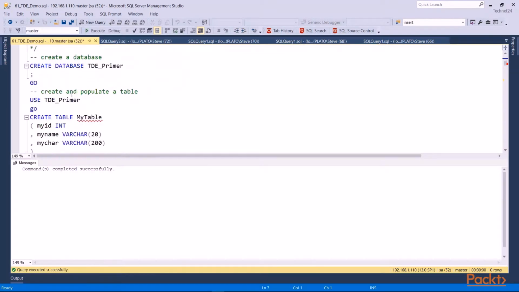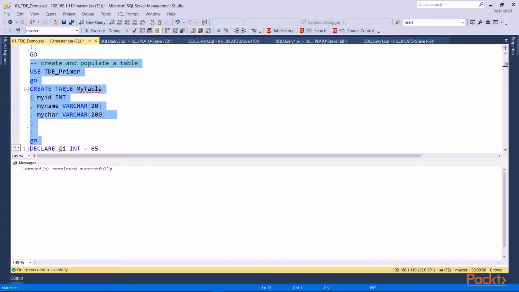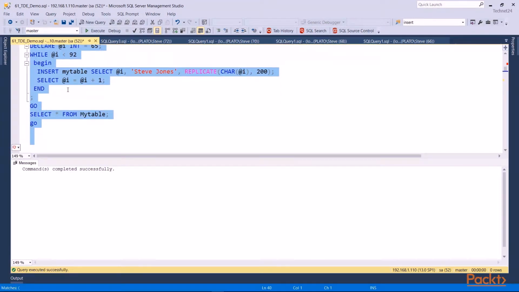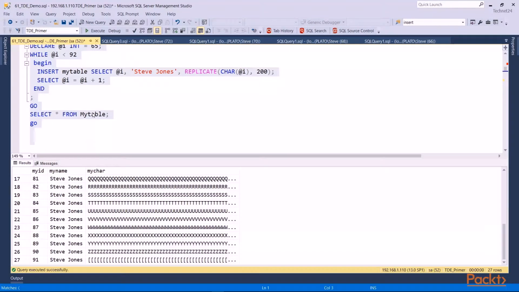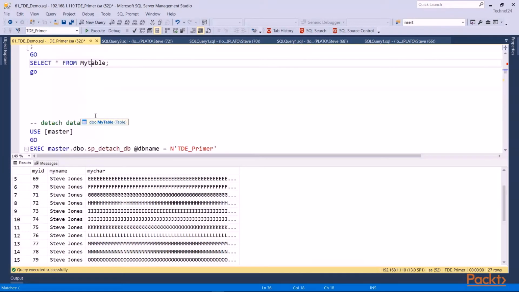And let's actually add a table in this database for the purposes of understanding encryption. And then we'll put some data in it. And when I do this, you can see that I've put my name and a repeating pattern here as part of the data. And I've just added a number of rows to fill it out.